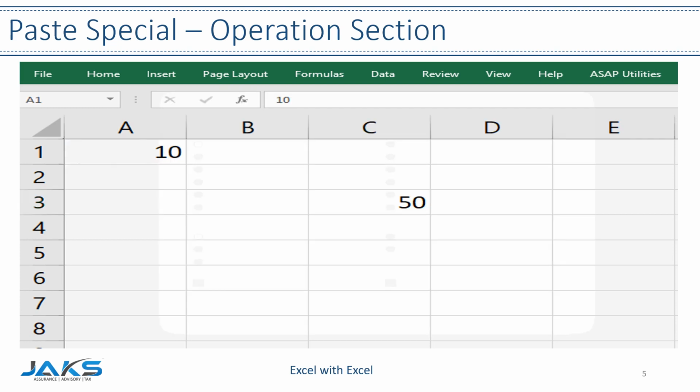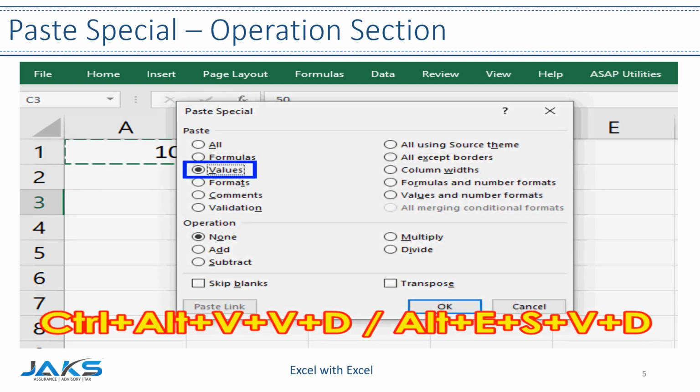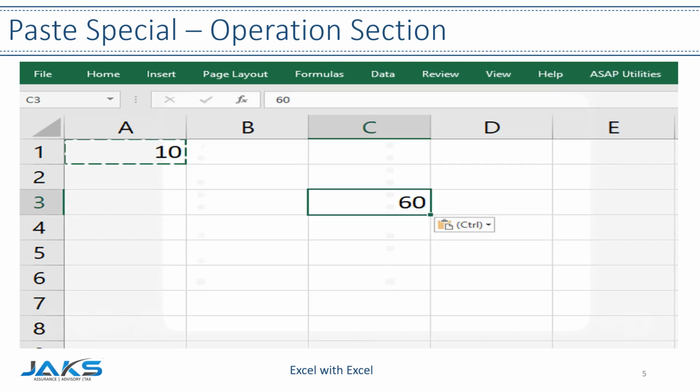Next option is add. As the name suggests, this operation will add the value or formula of the copied cells to the value or formula of the destination cell. In the example, we have entered 10 in cell A1 and 50 in C3. If we want to add the value of cell A1 to cell C3, copy the cell A1 and go to cell C3 and bring the paste special dialog and select values, then select add. Now press enter and you will see that the value in C3 is added with value in A1.